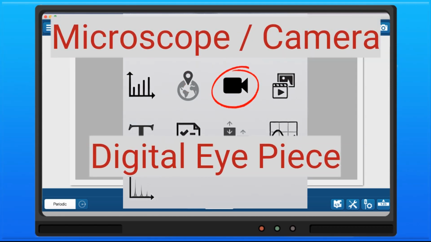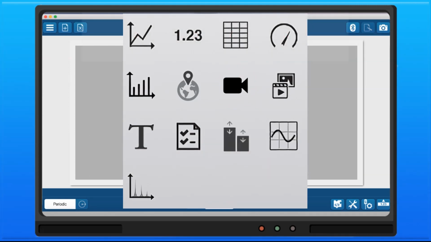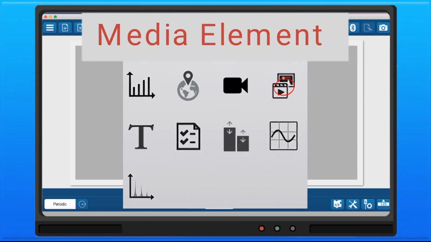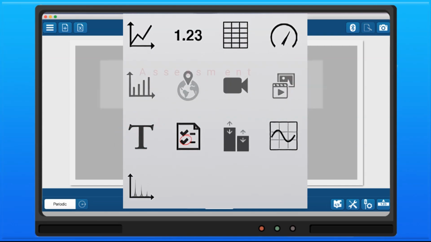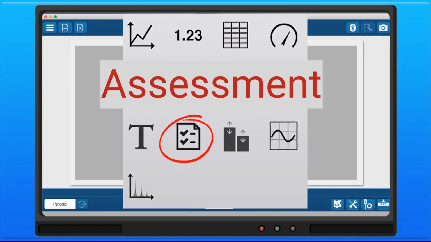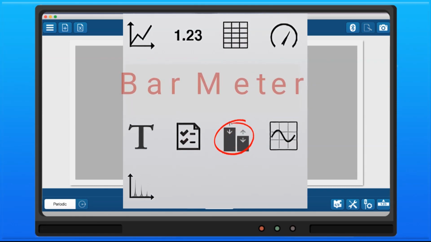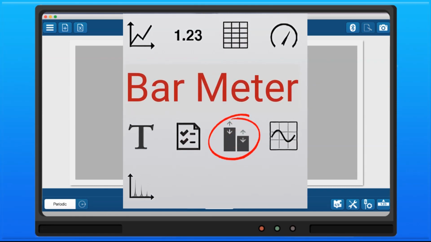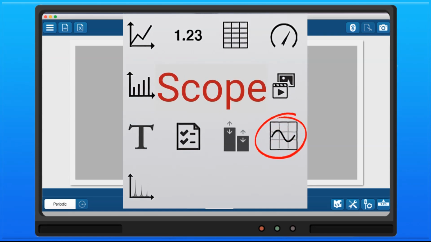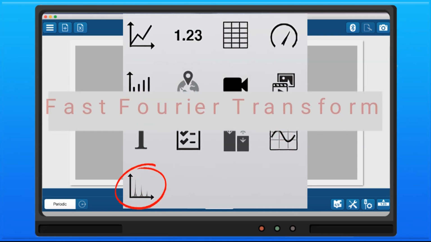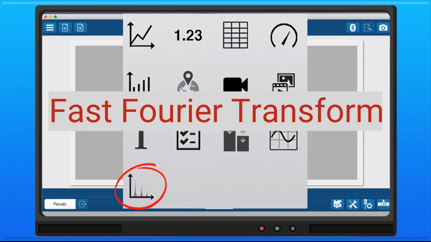Microscope, camera and digital eyepiece viewer. Media elements, for adding images. Text box. Assessment, add drop-down questions or multiple choice. Bar meter, especially good for the colorimeter turbidity sensor. Scope display. SPARKvue can be used as an oscilloscope. Fast Fourier transform display, providing frequency data.